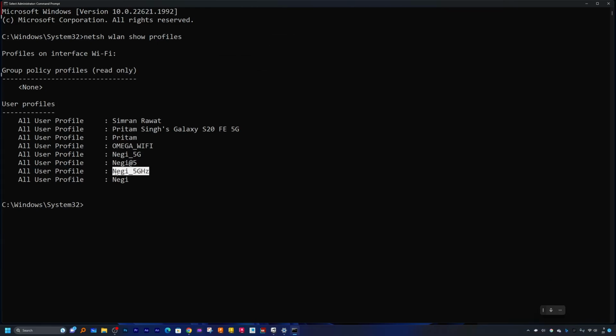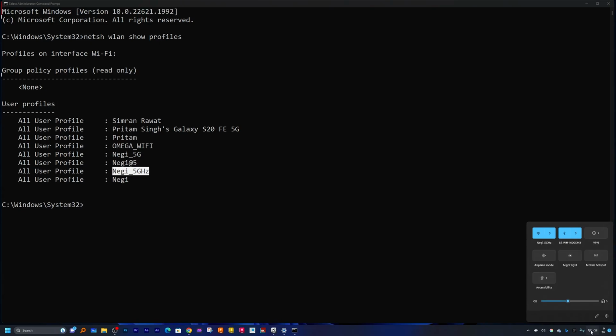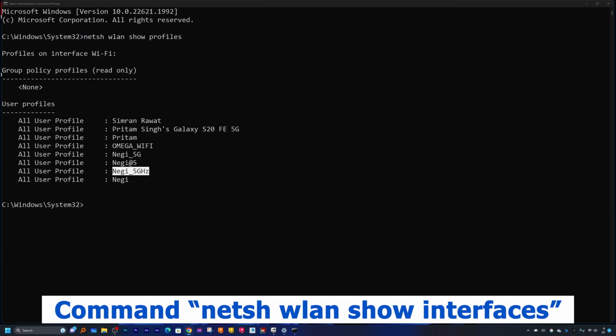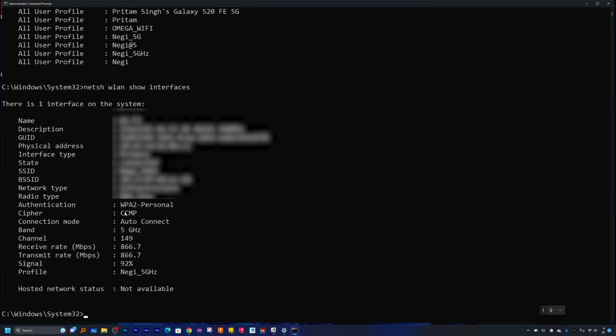So this one is what I would like to prioritize because first of all, this is 5 GHz. And secondly, this one is pretty fast. And I am connected to the same one. Now, let me press Ctrl and C to copy the name. Now we need to run another command. And not to worry guys, I'm going to provide all these commands in the description of this video. From there, you can simply copy and paste.